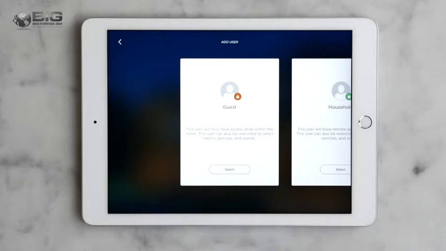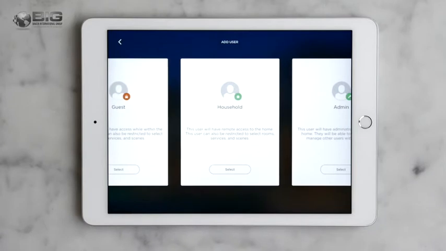The guest user will only have access while within the home. This user can also be restricted to select rooms, services, and scenes. A good example of a guest user would be a vacation renter or a house guest. The household user will have remote access to the home. This user can also be restricted to select rooms, services, and scenes. A good example of a household user might be your child, so that you can limit their access to rooms and services you'd prefer they not mess with.